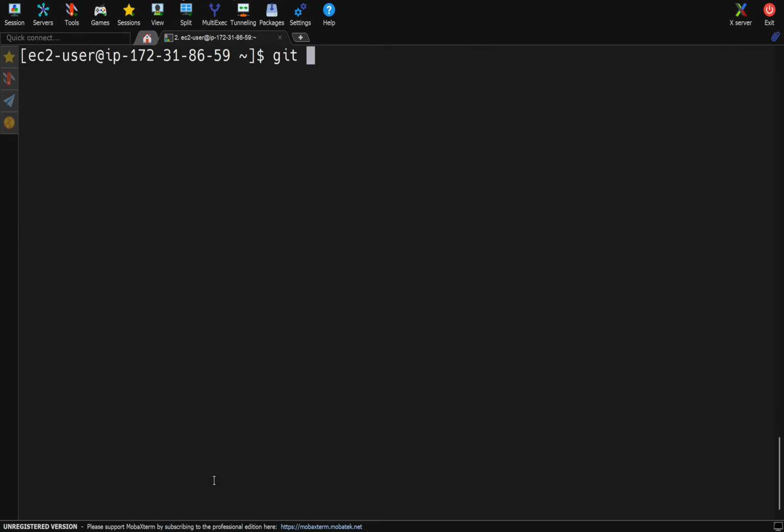The same command. Let me check the version. git --version. 2.50.1. But on Windows, it's 2.50.2. There's a slight difference. Okay, sorry, I think on Windows it is 2.50.0.